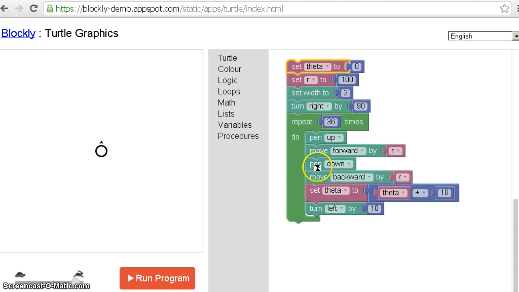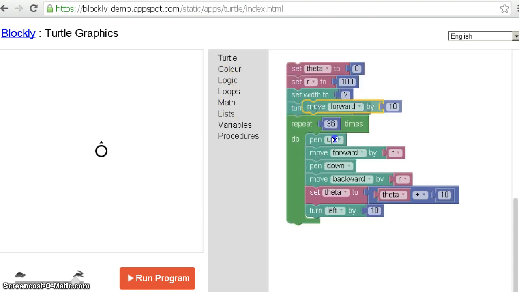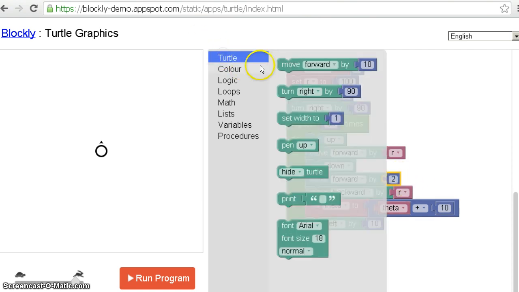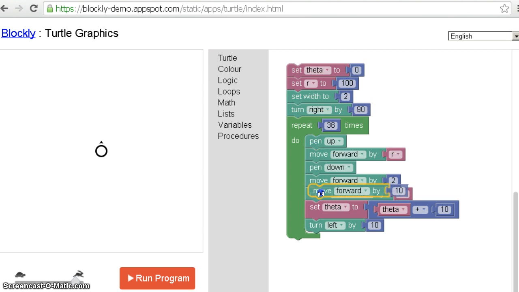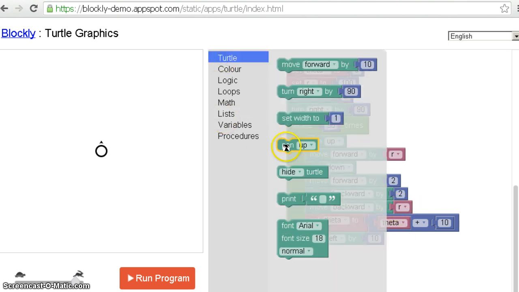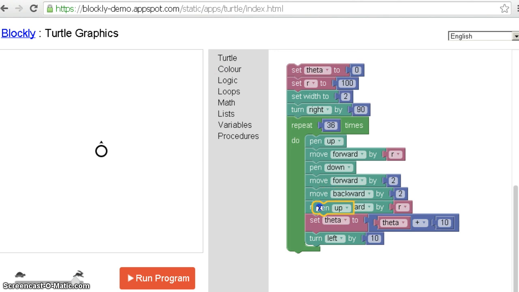And after we do the pen down, let's do a little mark here. We're going to put in a move forward. Why don't we move forward by 2? And in the turtle, take another move forward and change it to move backward by 2. That's going to put a little mark. Okay? And then when we move backward by r to get back to the origin, make sure to take our pen and put it up.